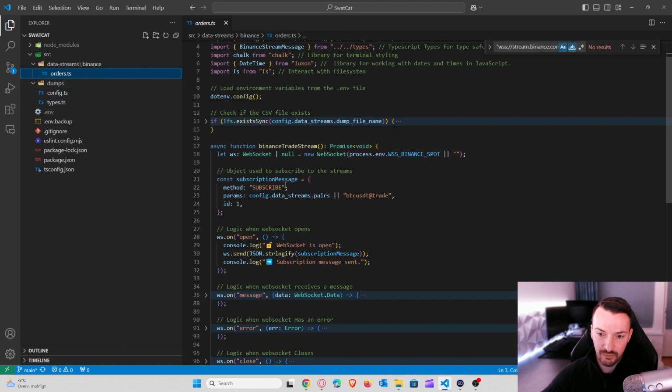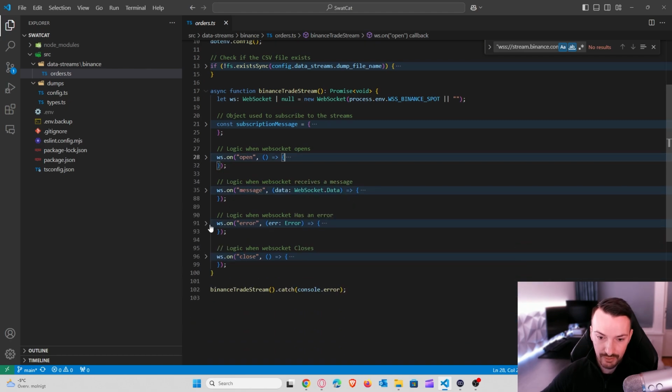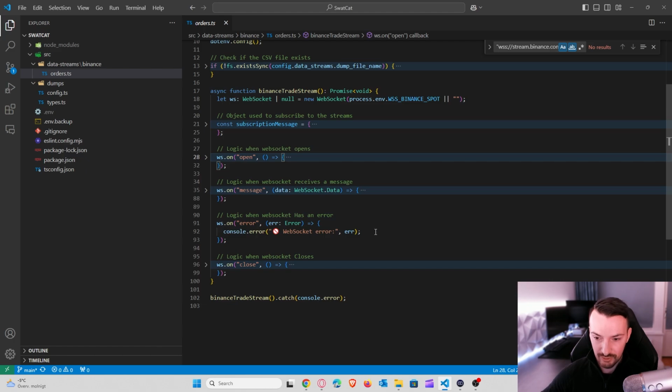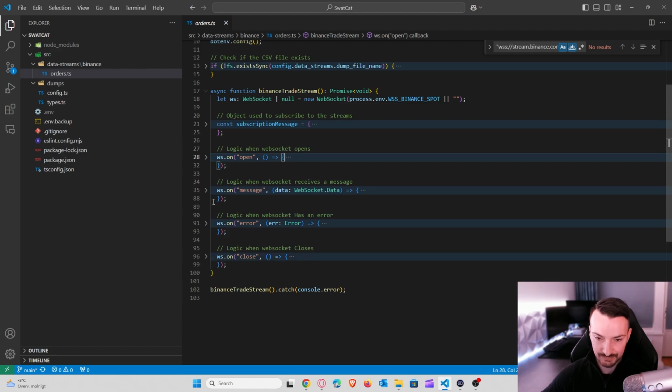So this is the subscribe message that we will use to subscribe to the WebSocket. And once it opens, we can send it a subscribe message. So that's what we do here. And once that's done, we just console out that the WebSocket is open and the subscription message has been sent. Then you also have listeners for error, which we can use to console out something like the WebSocket failed for some reason. And we can also have one for close. So once it closes, it says it's closed, and we can also start it again automatically after 5 seconds.